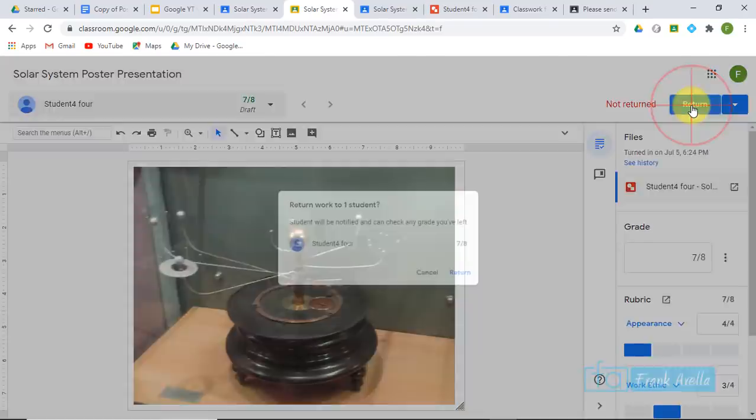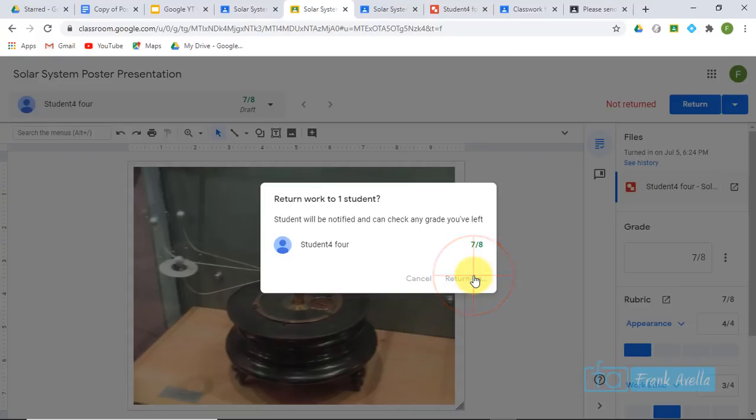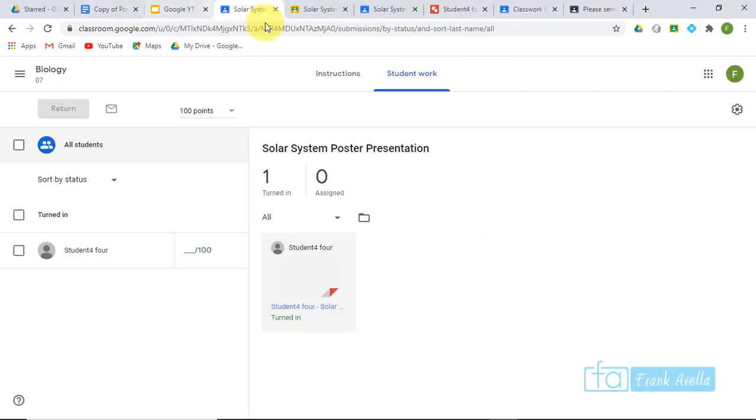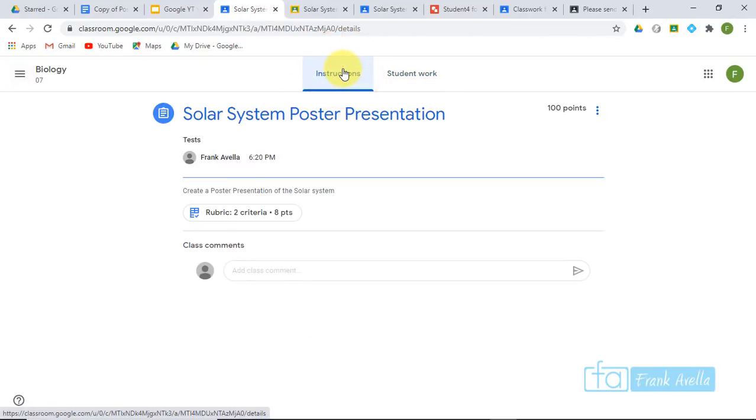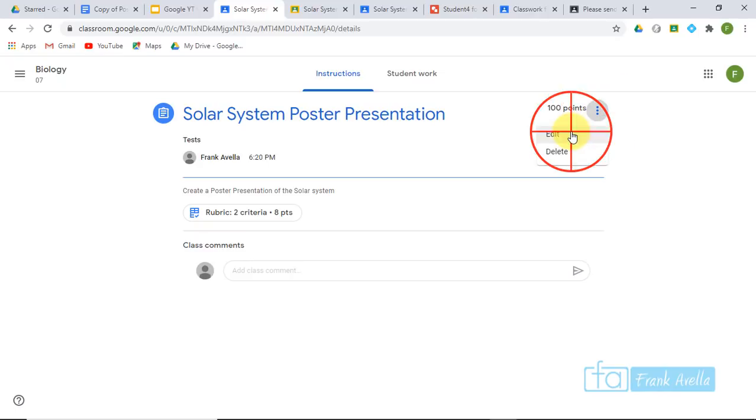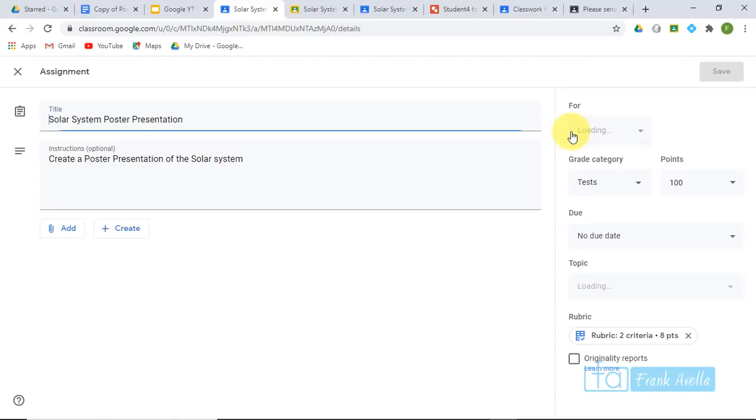And then you can return the work. Return. So let me just go back to instructions real quick. I just wanted to edit this and say one more time, it's important that if you use a rubric, you match the points to whatever the points in the rubric are. So I have 100 here. This should be 8. So now you have 8 and 8, and they match up. So I'm going to click save.